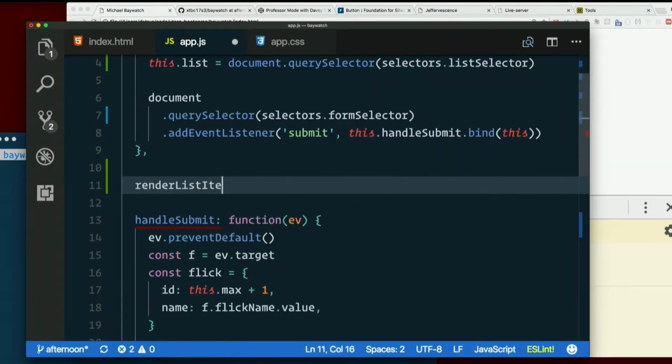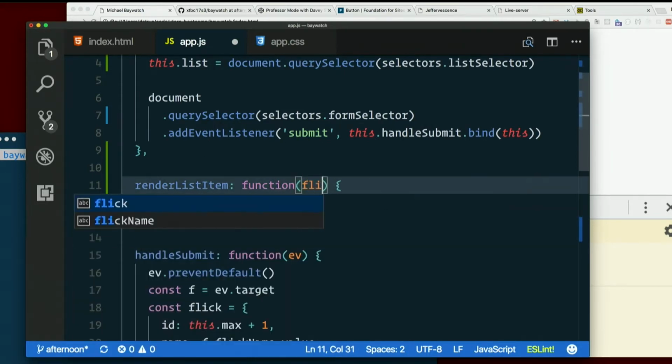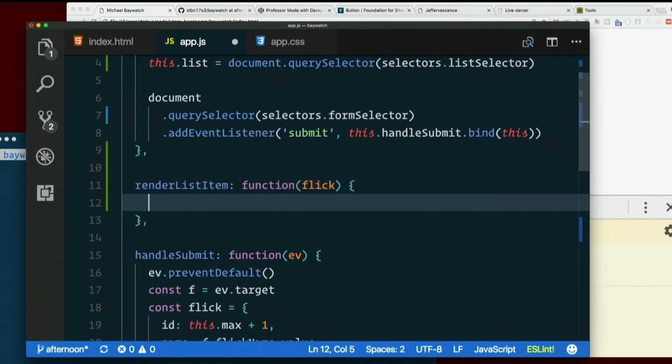And this time, it's a method on this object. Don't forget your comma. And what does it need to do? I mean, what does it need to know about from the outside? It needs to know about the flick, right? So we can build the list item out of that. Okay, pass in the flick. And let's build the list item.